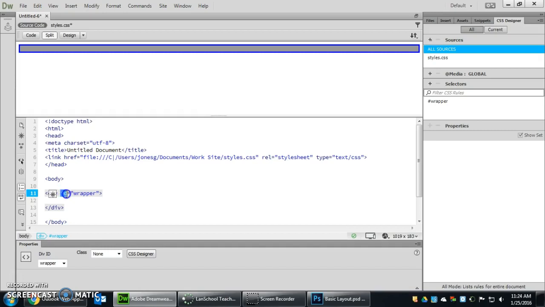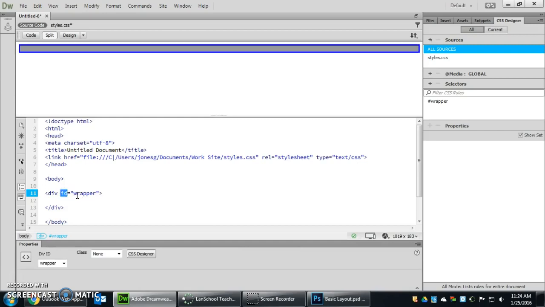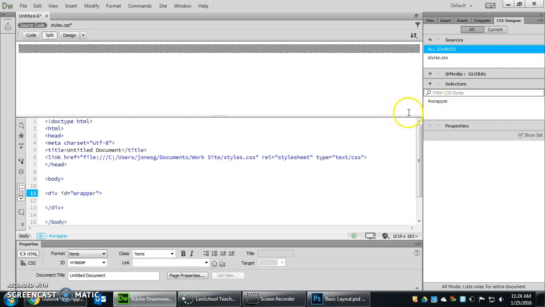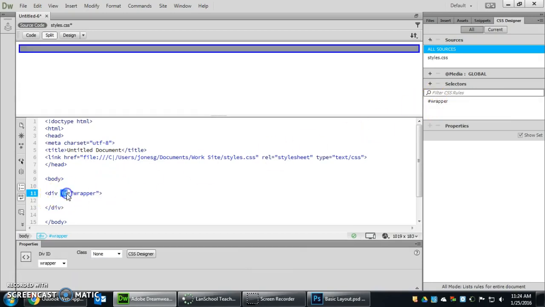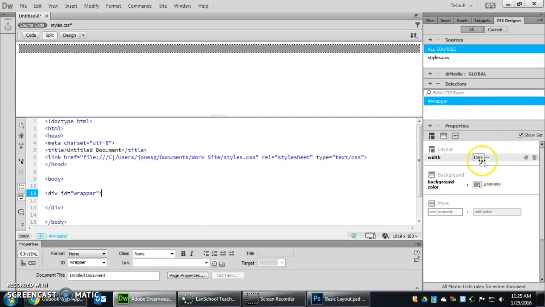Next, we have our ID. So this is our property here. The wrapper rule is identified as an ID, and the reason it's identified as an ID is because we added this hashtag. That'll make more sense later as we start making more rules. Just know that if we have a hashtag before the rule, it's actually an ID. So we'll use the ID identifier here to identify this rule of wrapper. Now, under this wrapper, as you can see, it has a gray background and it is 1366 pixels wide, which is exactly what we wanted.